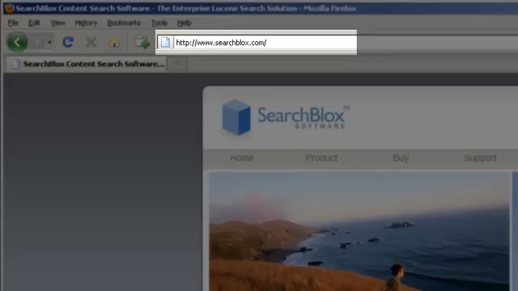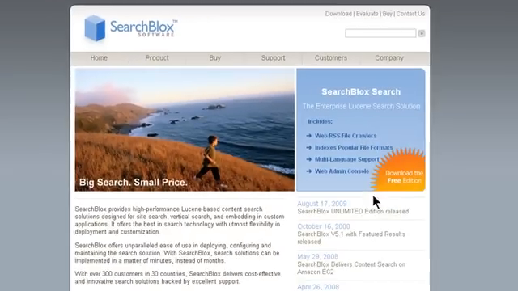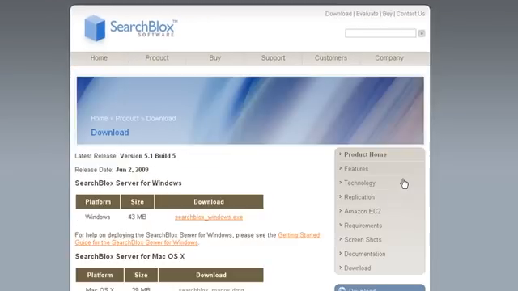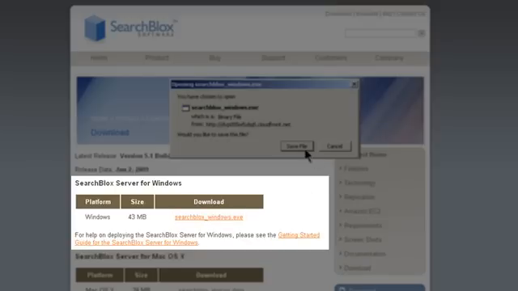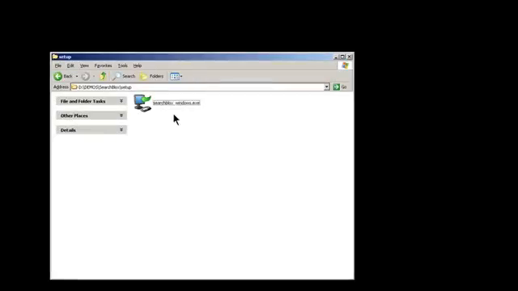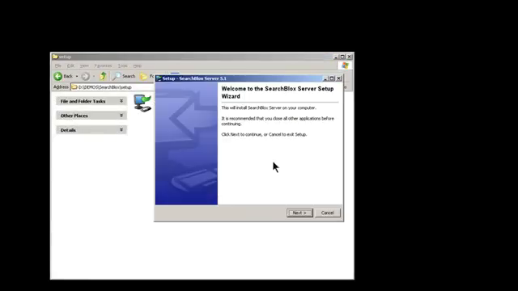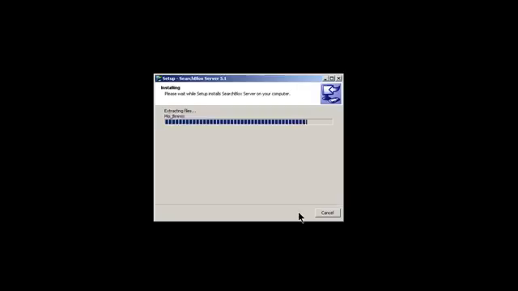Downloading and installing SearchBlox. Go to http://searchblox.com and click the download button under your corresponding operating system. Once you have downloaded the SearchBlox server setup file, click on it in order to install it on your computer. Follow the steps in the setup program and the installation process is complete.